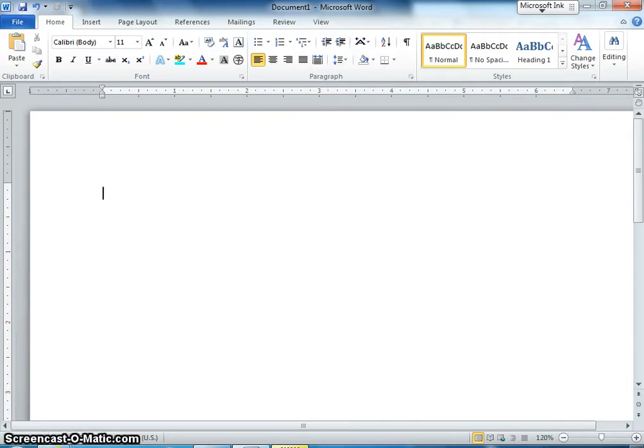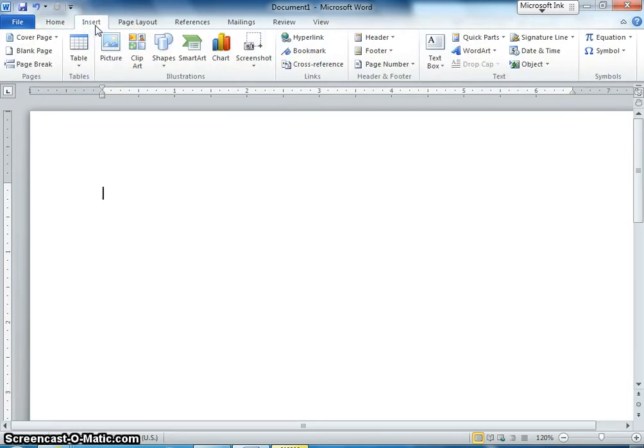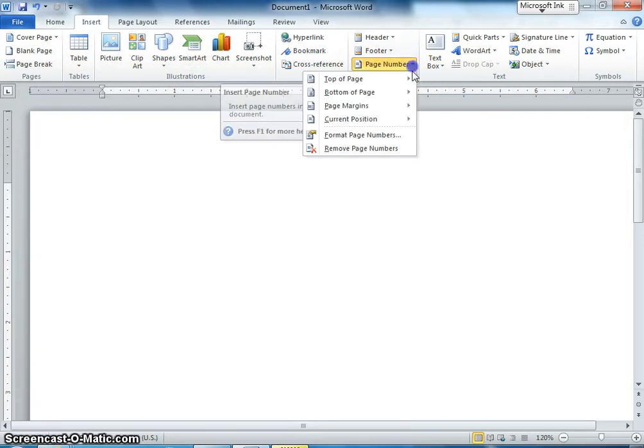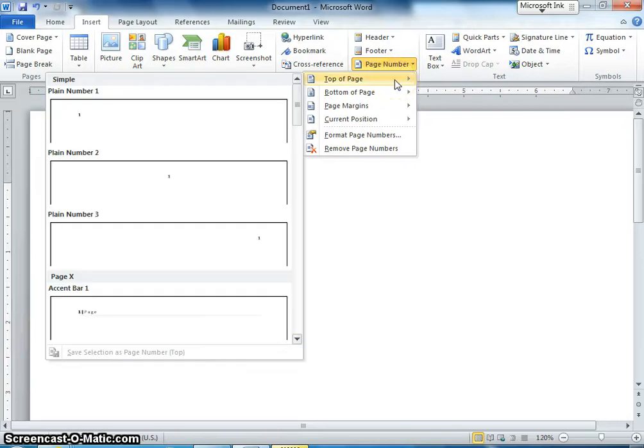To insert the header, we're going to go up to the top to the Insert tab. Each of these buttons are called tabs. So we're going to click on the Insert tab. And what we're actually going to insert is a page number. That's right over here, a little bit off center. I'm going to click on page number. And I do want it to be at the top of my page, so I'm going to click on that. And I want it to be the top right-hand side, just a plain number. So I'm going to go down to plain number 3.